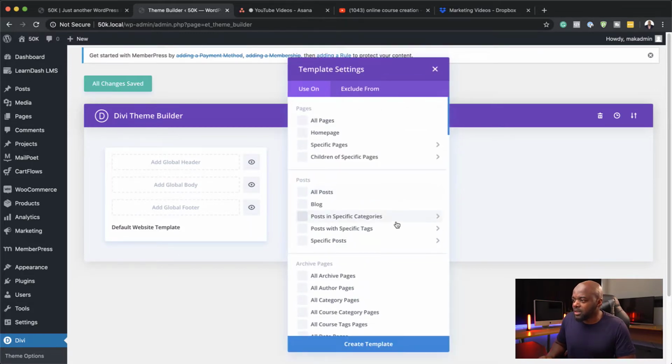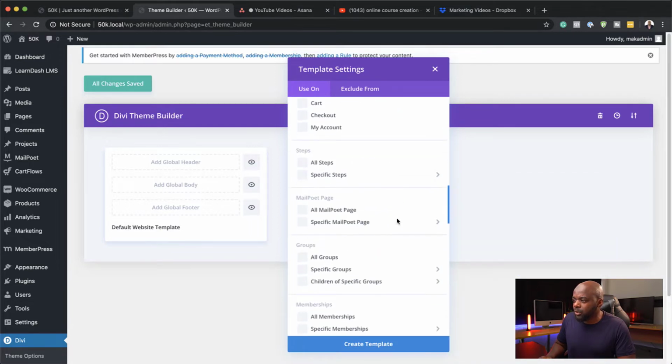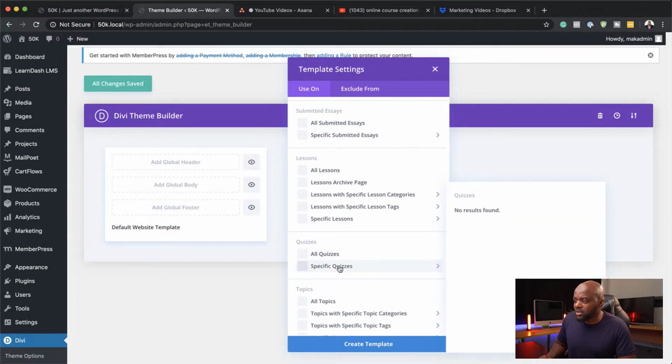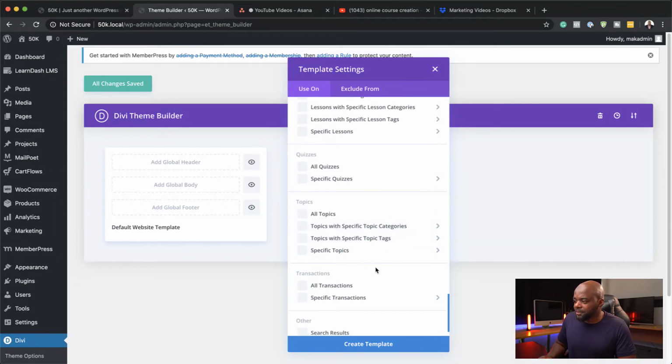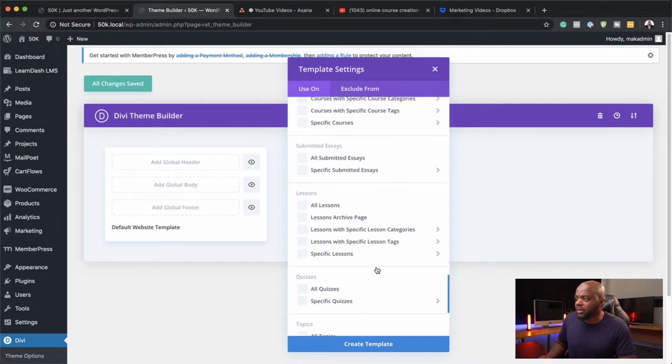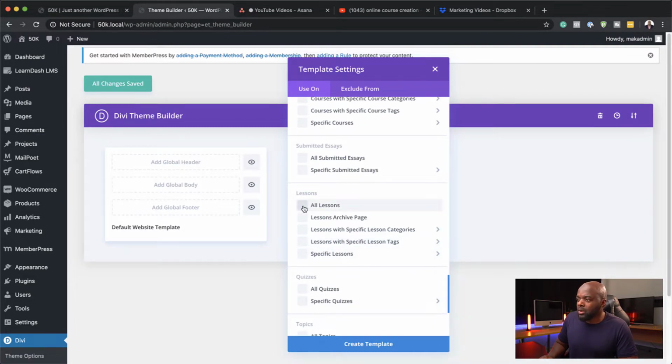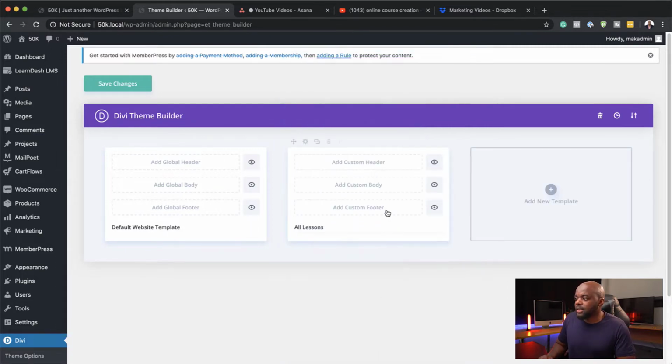If I click on this plus button, I can go all the way down here and look for, let's say, lessons, and I can also customize quizzes and so on, topics. So I can go in here and create specific pages for my lessons, archive pages, and so on. Let's say I want to create a layout or a template for my lessons. I would just come over here, select this, create template, and whatever I now design here will apply throughout all my lessons on my website.